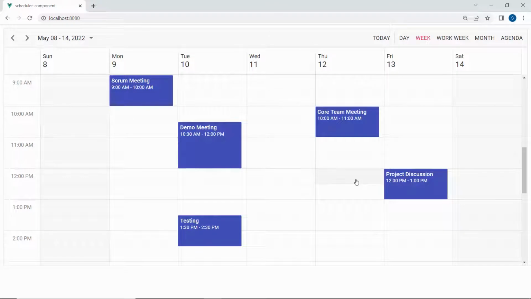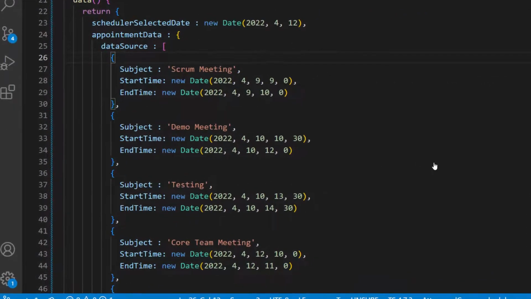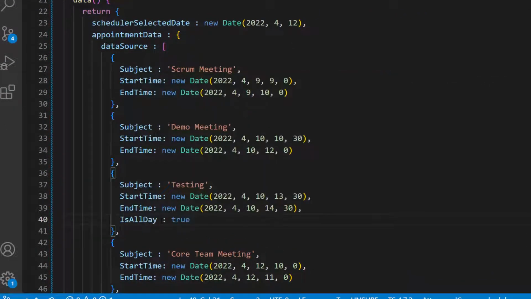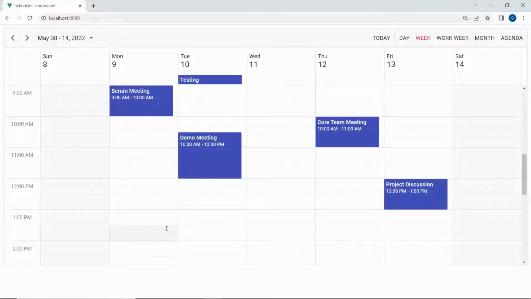Looking at the output page, the scheduler component displays the appointments over the specific timelines. In this example, you can see the appointments are defined with a particular time slot. To make this testing appointment an all-day event, I add the isAllDay property and set it to true inside the data source object. Now, you can see the testing appointment at the top near the date header.